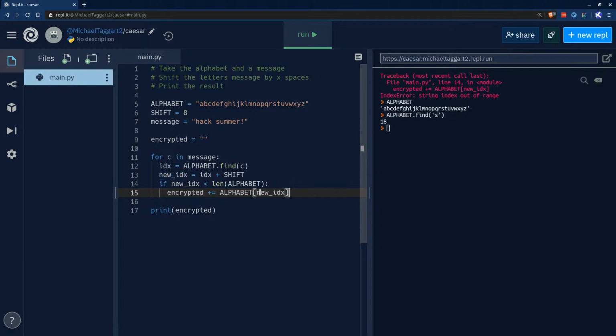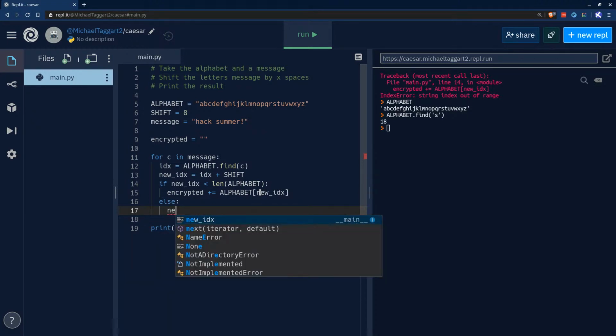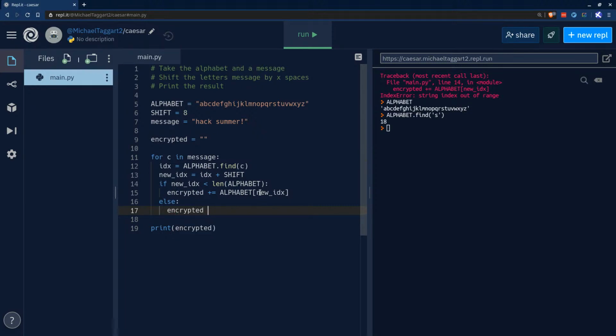Okay, so if it is less than 26, we're good. We don't have to do anything else. But if it is not, if it's more than 26, we have to do something else. We have to kind of loop it around. And the way that we're going to do that is we're going to say encrypted plus equals, and then we're going to do this a little bit differently. We're going to do alphabet, and then do some math inside of this indexing.